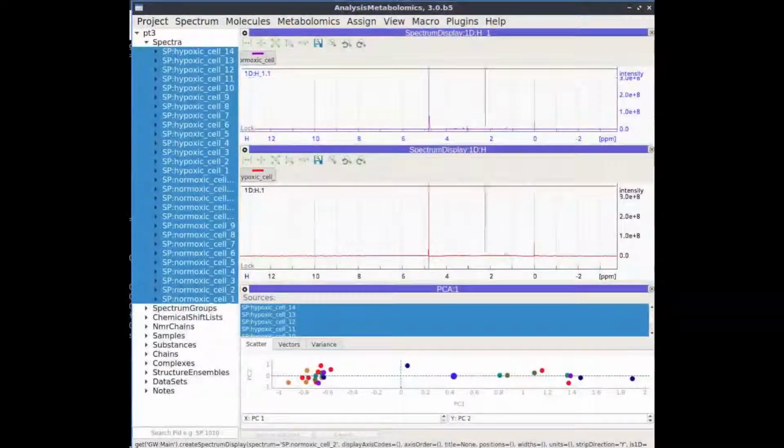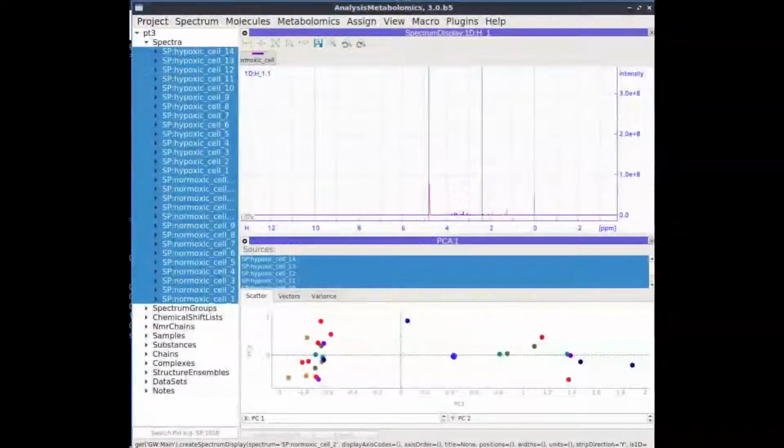And actually in this data set where we're looking at hypoxic and normoxic cells, you can see the distribution of points reflects the experimental conditions.